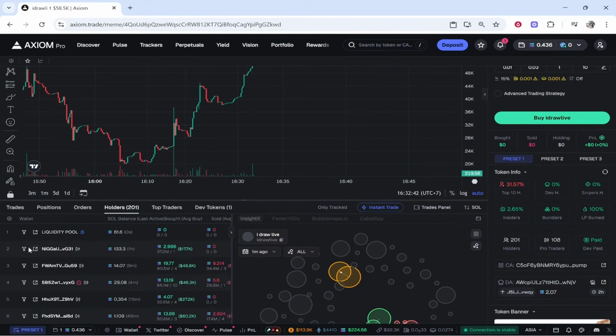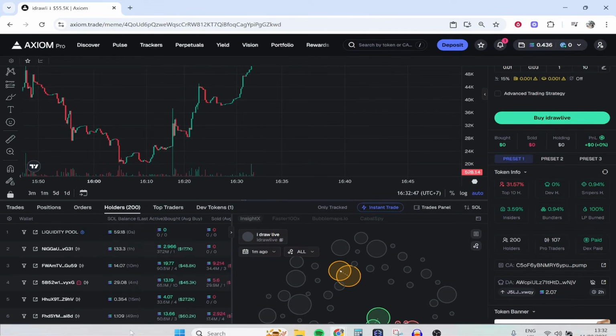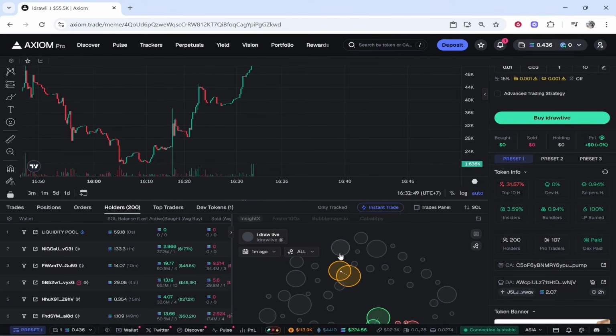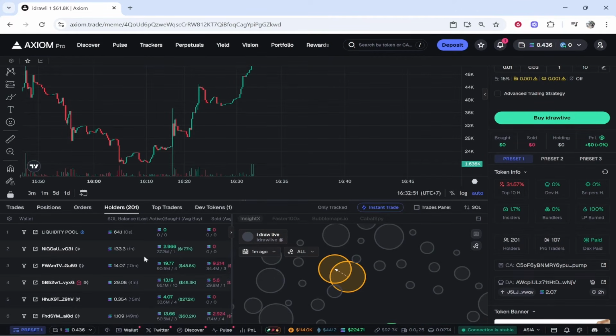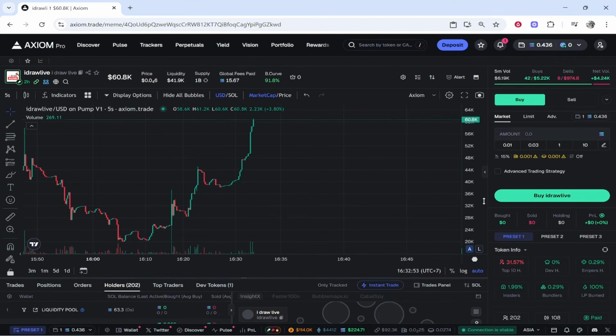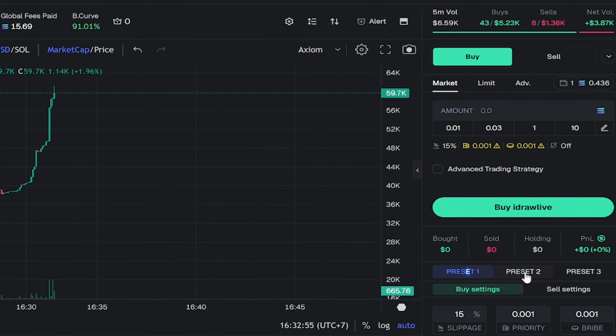And to be honest, you could go ahead and copy these traders if they are profitable and add them to your wallet tracker just as a beginner, just to kind of see what people are doing and what trades they're making. But if you wanted to buy, you need to go here to presets.